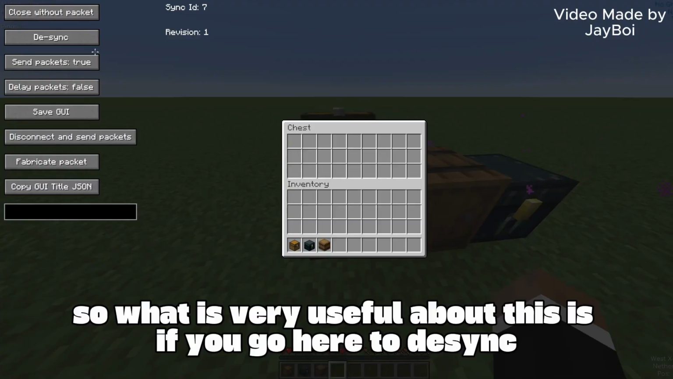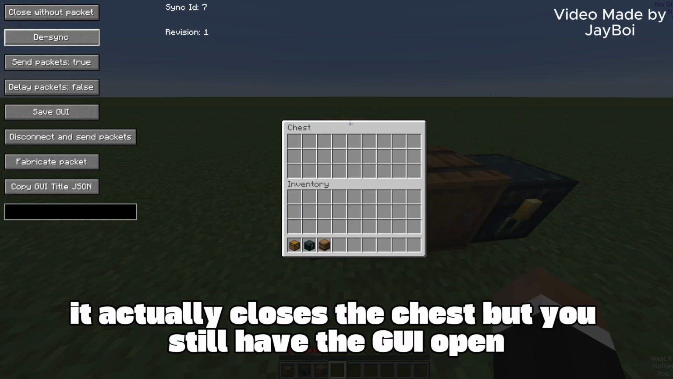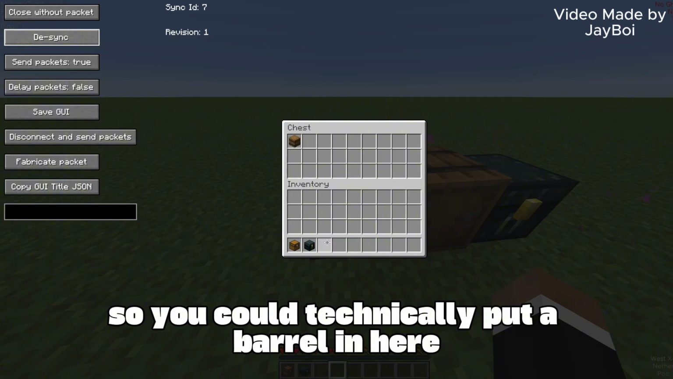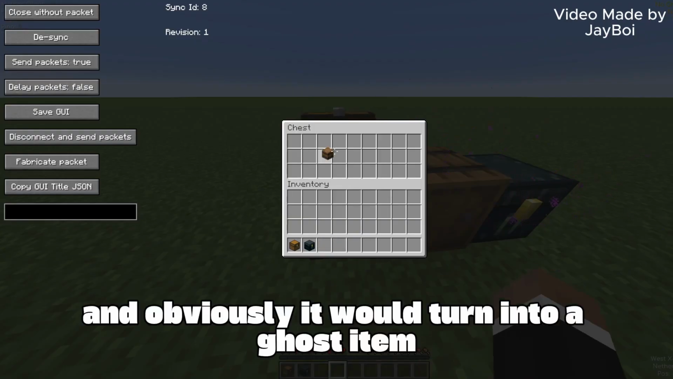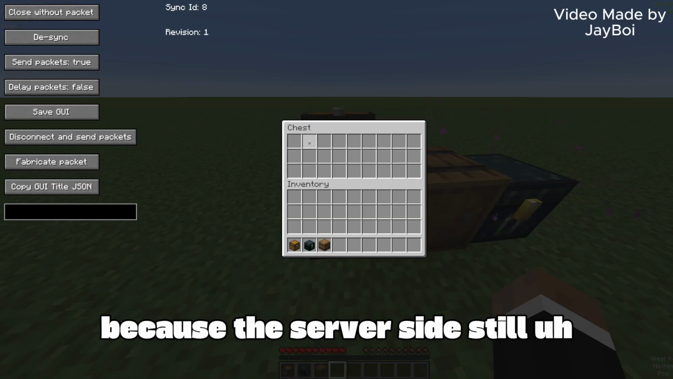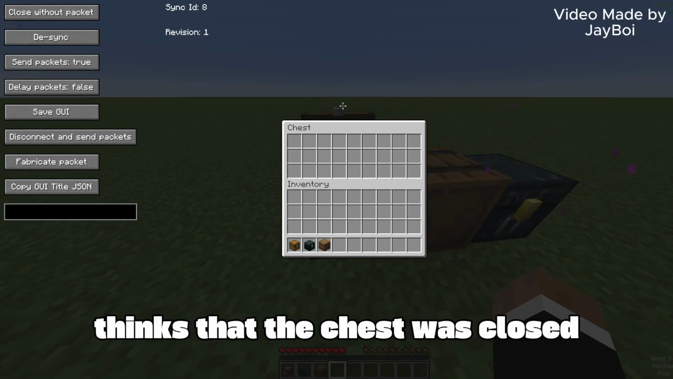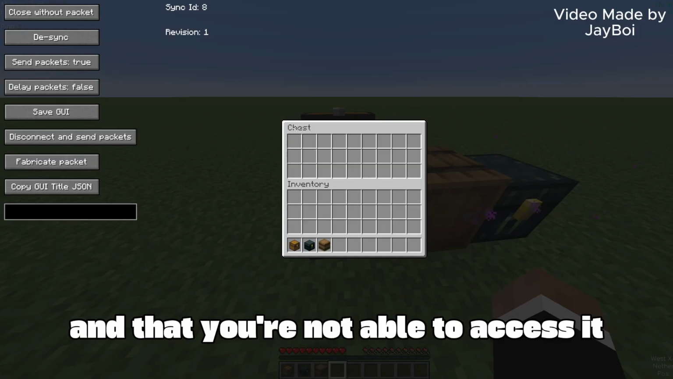What is very useful is that if you go here to desync, it actually closes the chest, but you still have the GUI open. So you could technically put a barrel in here, and it would turn into a ghost item, because the server side still thinks the chest was closed and that you're not able to access it.